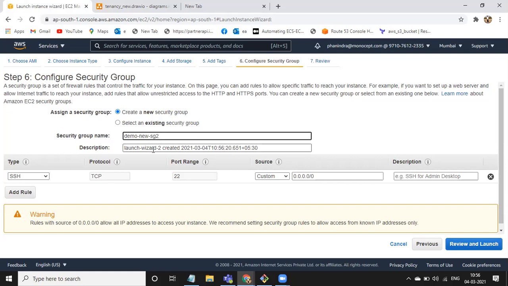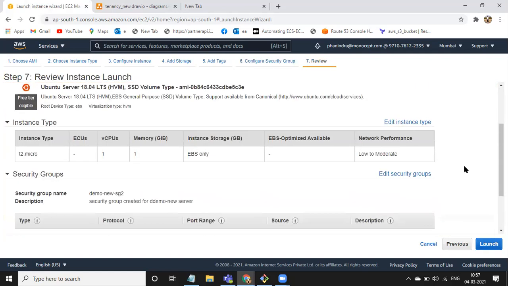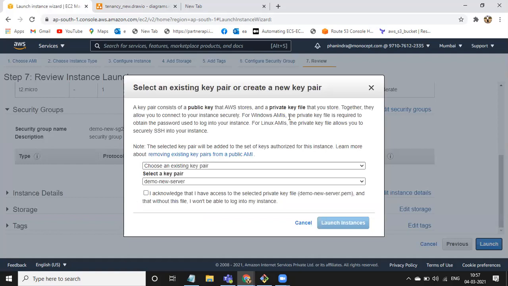Demo new security group 2, and description you can write anything. Security group created for demo new server, like that I'm doing. Okay. So as of now I'm not going to add any rule, I'm just deleting this rule also. I'm just launching the instance with basic configuration.